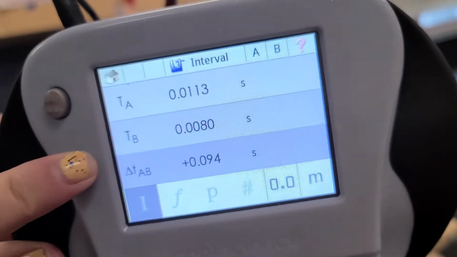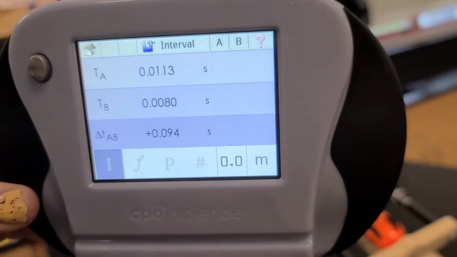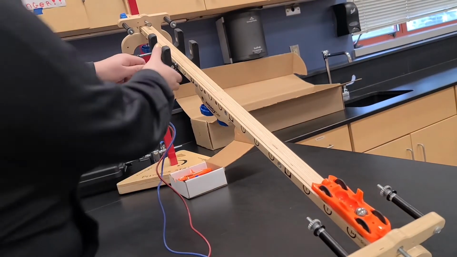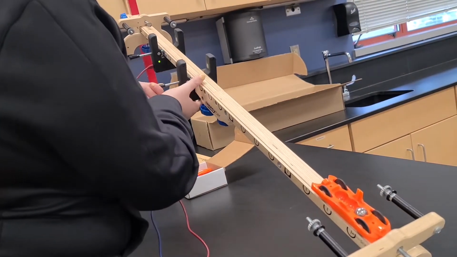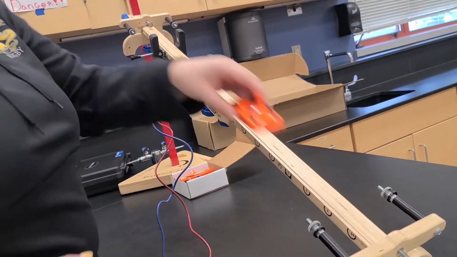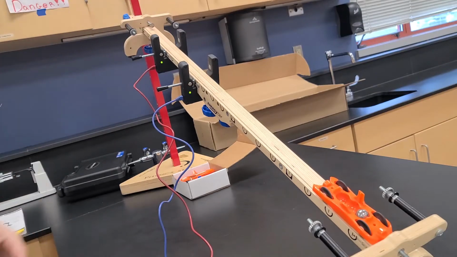I said we don't need time through B, but we'll actually need that for that second experiment. So I'm going to go ahead and take a photo of this every time so I can include that at the end. All right, moving photogate B 10 more centimeters away. So now the distance between A and B is 20 centimeters. Let's go ahead and release the car.